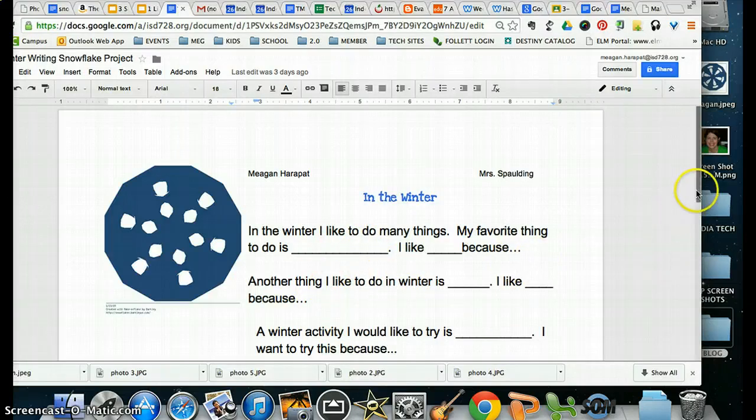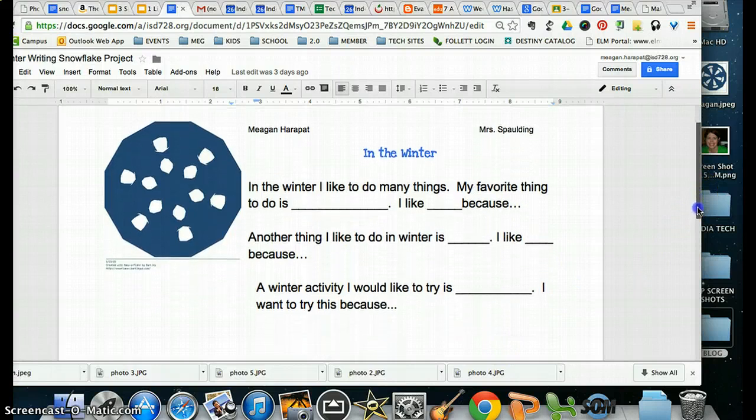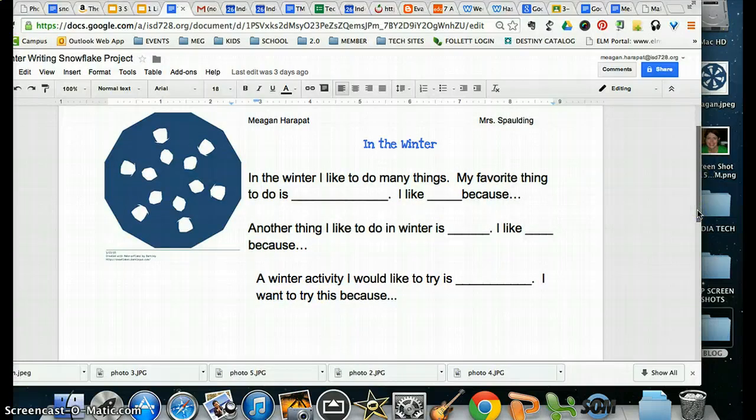The very last thing I want you to type about is a winter activity that you've never tried before, one that you hope to try someday, something you'd like to do in winter. Even maybe a place you'd like to go in winter, like if you're a skier and you've only skied here in Minnesota, maybe you'll write something like this. A winter activity I would like to try is to go out skiing in Colorado, and then you can tell me about why you'd like to do that.